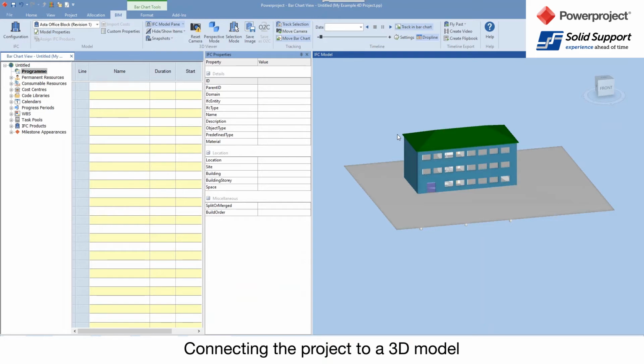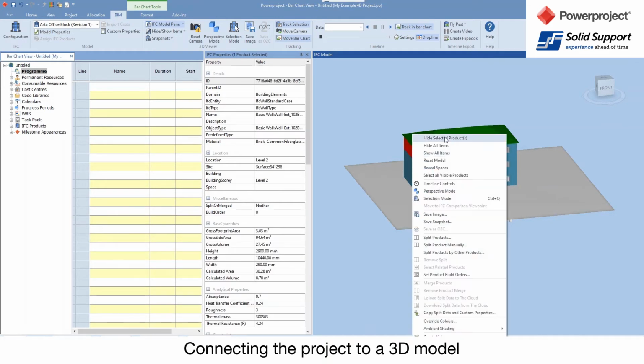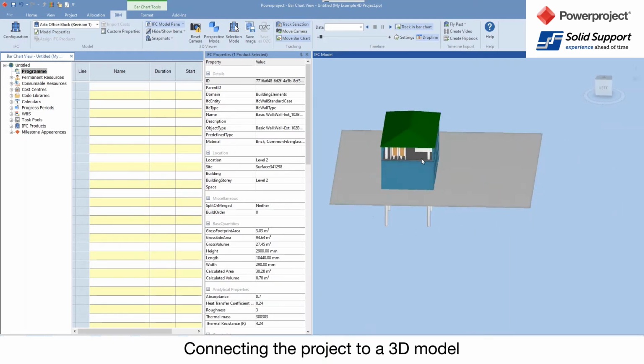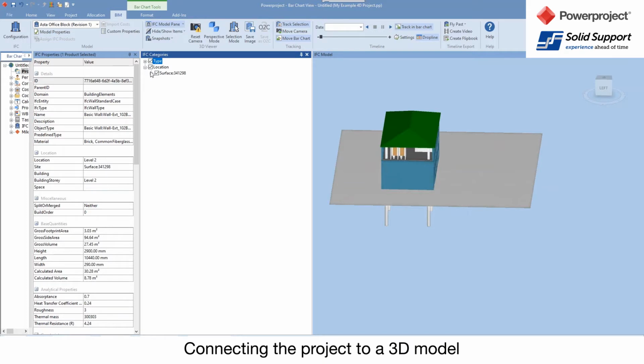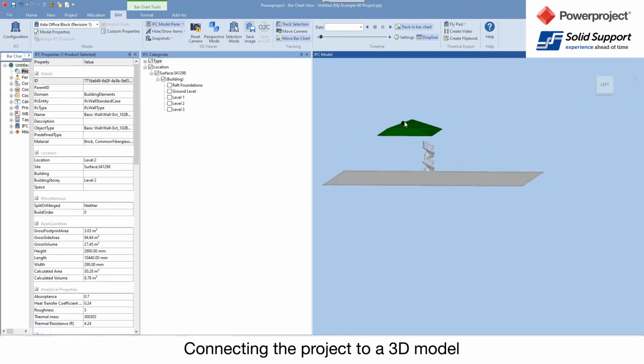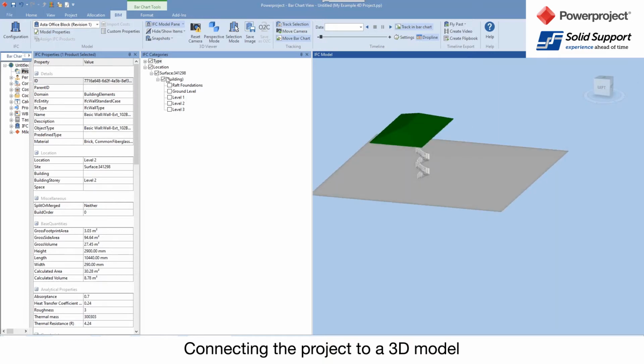So I can look around that model. I can also select any item and hide that object so I can see inside it. If I wanted to, I can go to my categories and look at my locations of that building, and I can choose that I don't want to see those, and I might only want to see that, and I can turn off different ones. So I can look at just parts of the model or turn it all back on again and see that.